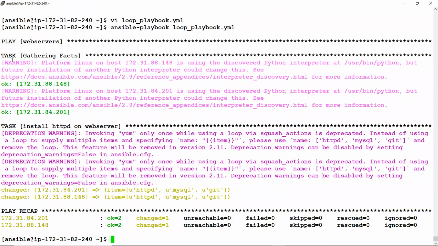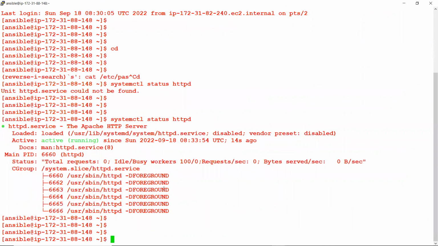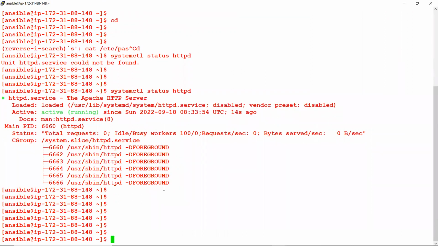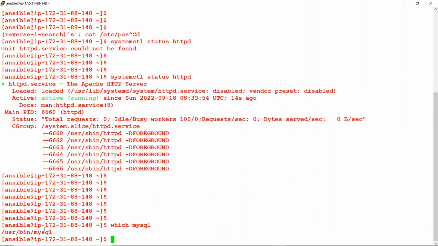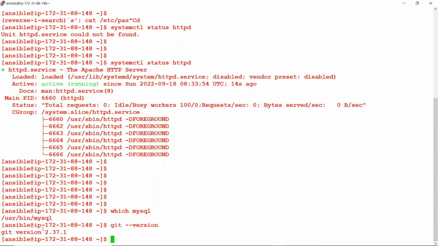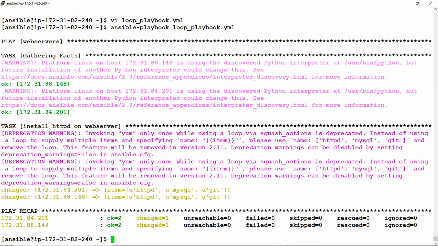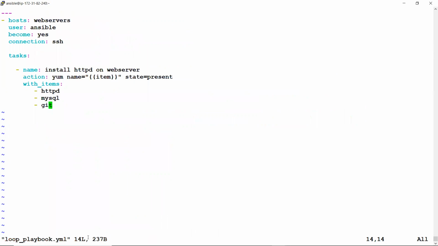Yeah, so these are running. See, HTTPD got installed. MySQL, all these things got installed. Okay, so if I do which SQL, it is giving me the path. So MySQL got installed. Okay, and if I do git hyphen version, Git also got installed. See? So this is how we put things in the loop, using with_items. Clear?